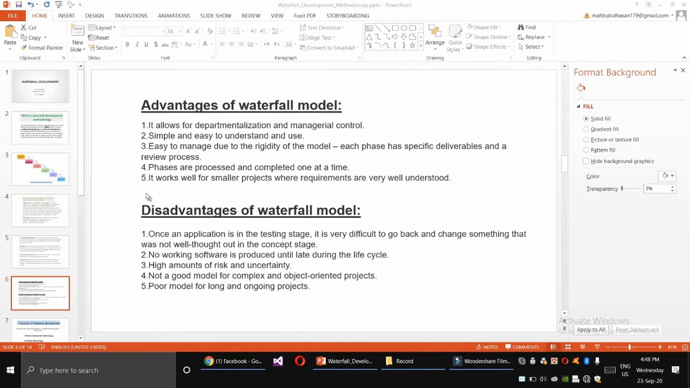So let's see the disadvantages of the waterfall model. Once an application is in the testing stage, it is very difficult to go back and change something that was not well thought out in the concept stage. No working software is produced until late during the life cycle. High amounts of risk and uncertainty. This is not a good model for complex and object-oriented projects. At last, it is a poor model for long and ongoing projects.